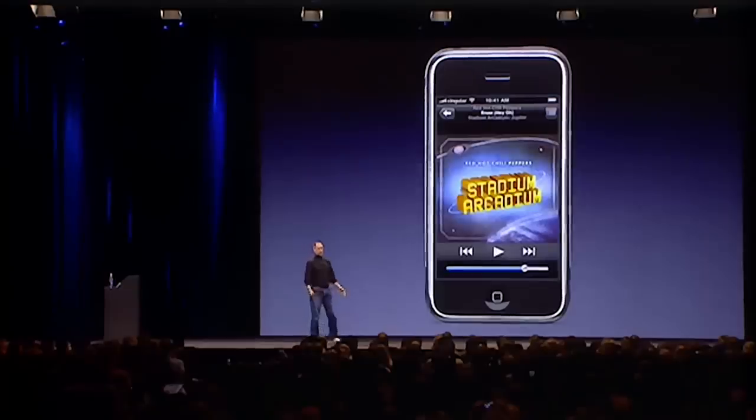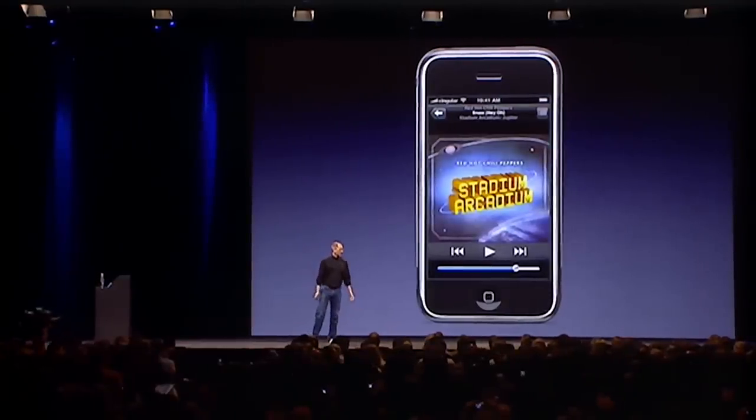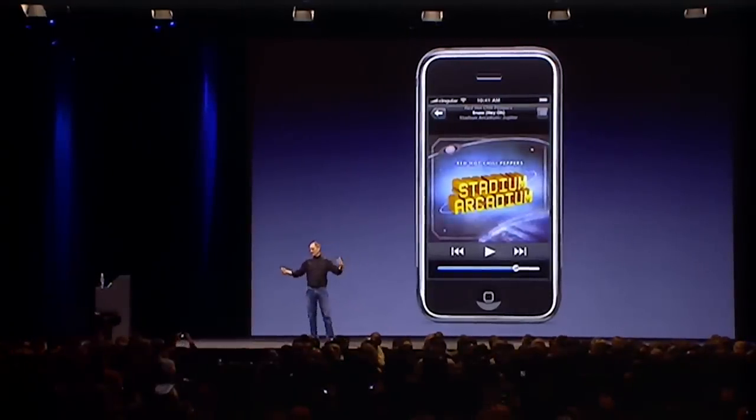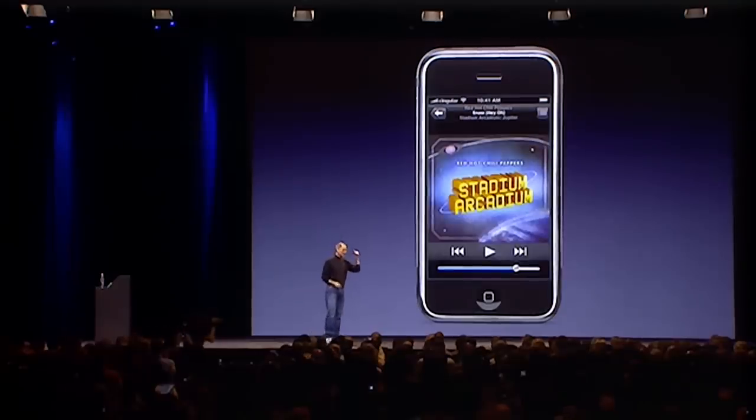So, this is what it's like when you put it all together. iPhone. Today, Apple is reinventing the phone. Now, how does this stack up? Let's go back to these guys.